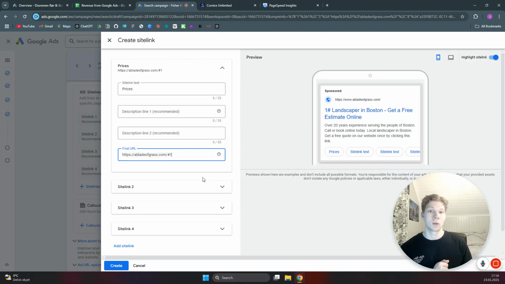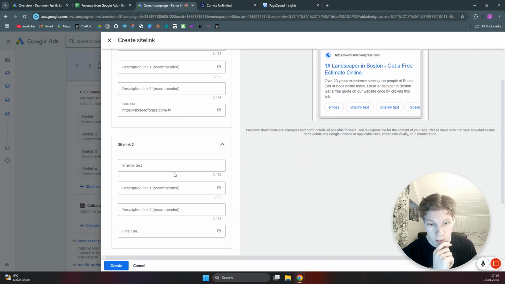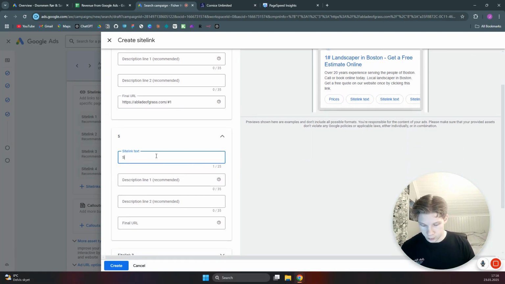The reason is that Google actually doesn't let you send people to the same final URL for the different site links. So you can actually trick Google by just saying #1, #2, #3, and they will all be sent to abladeofgrass.com. So you can do this for your website as well, of course. Service areas is the second important one to have.